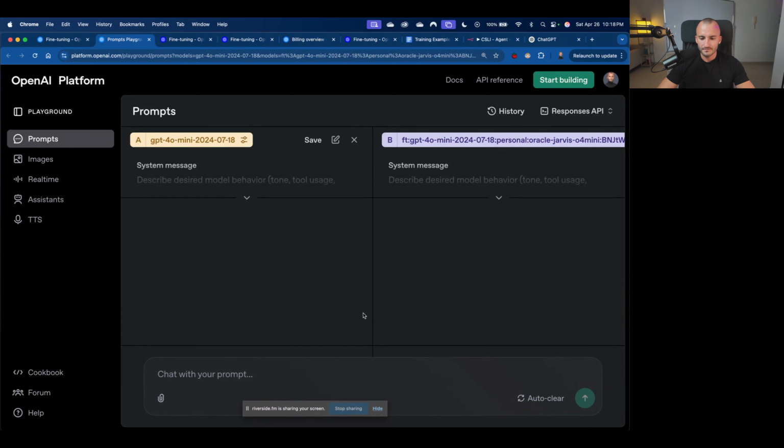And it's going to open your personal Jarvis on the right side, and it's going to open the normal model on the left side. And now you can check different responses. So let's say I need a post about Oracle Cloud's min-max inventory planning and its significance in healthcare.